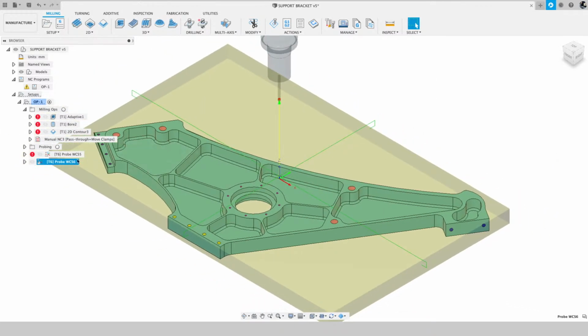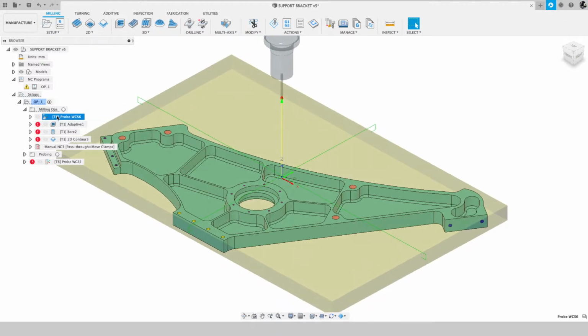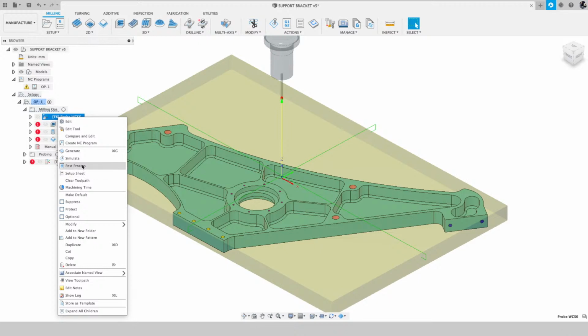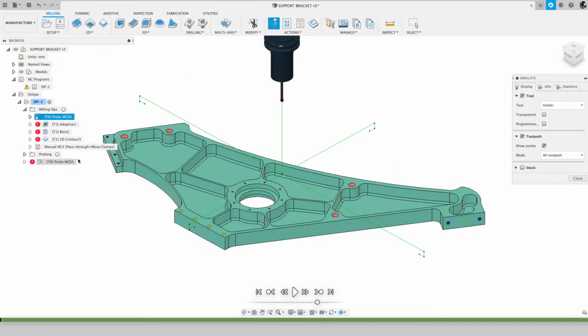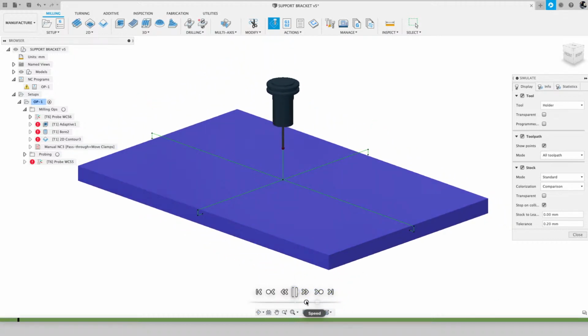So now let me drag this guy up to the very beginning. So let me simulate this. I'll right mouse click and I will simulate. Let me turn my stock on. And let me hit play and see what happens. Let me slow this down. All right. That might be a little too slow. The probe is going to come. Hit the wall.